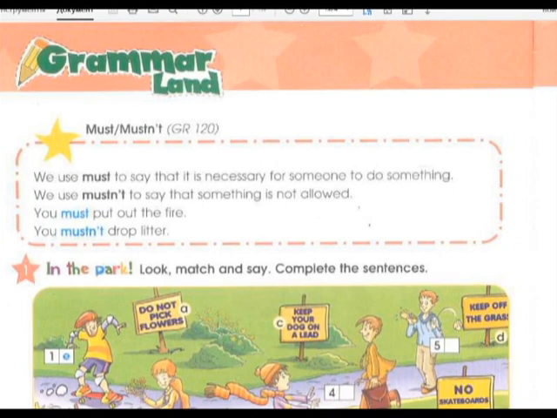Boys and girls, open your books, please. Page number 6. Grammarland.